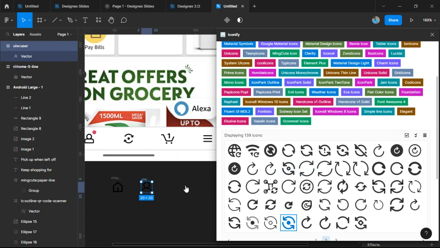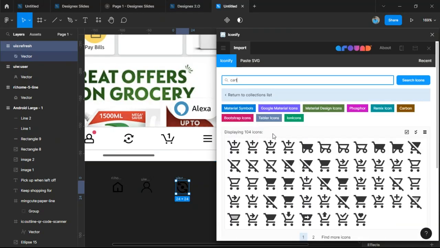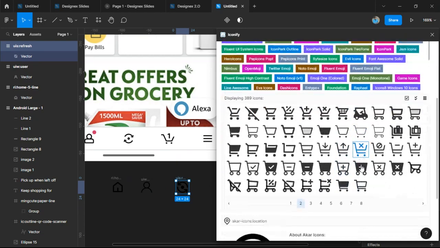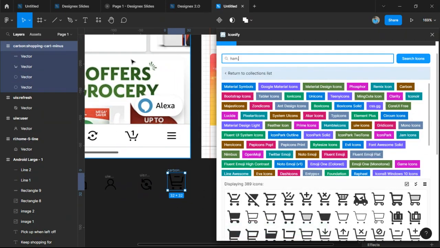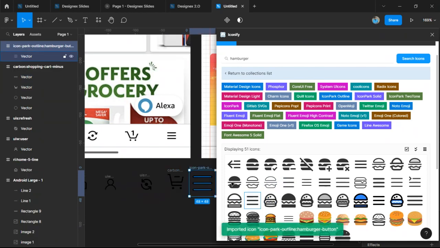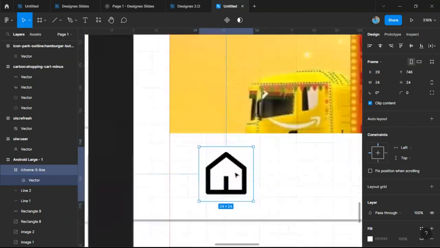Nope, nope, nope. We need the exact icon. Cart. We need the exact logo. I think for the cart, the exact logo, we can find it out easily. Yep, I think we need to do some modifications for this one. And hamburger menu. Hamburger. Okay, we have successfully taken all these logos here.